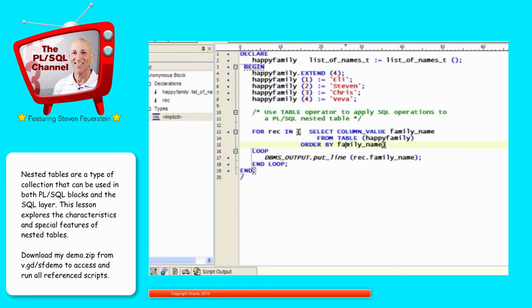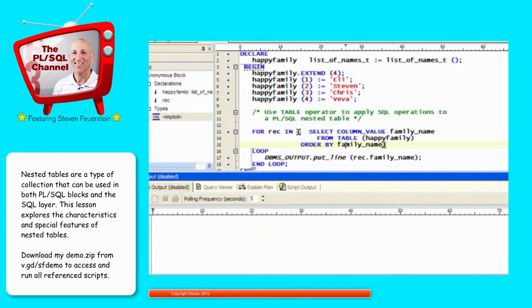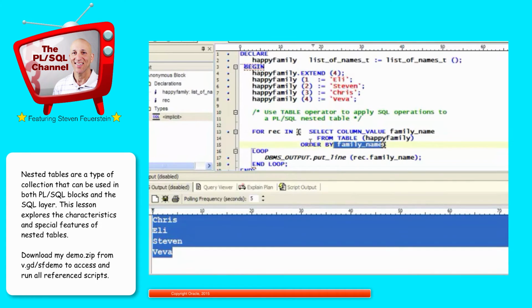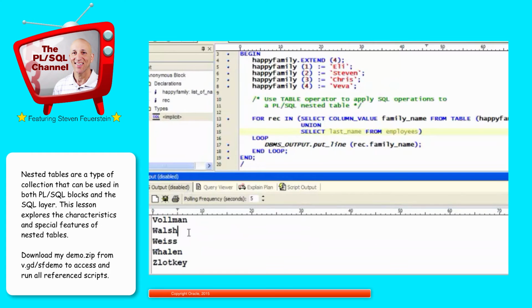And when I run this code, I see the names. Whoops, let's do that again and clear out the output. I see the names of the members of my family. And just to show you it's possible, I can say union this with select last name from employees. So I can combine this logic together, or these sources of data together. And then I see a bunch of elements of last names from the employees table, and look, there's my name.